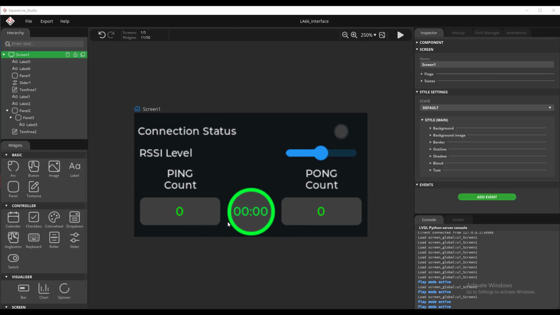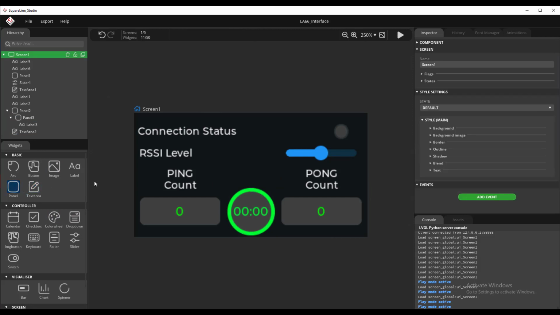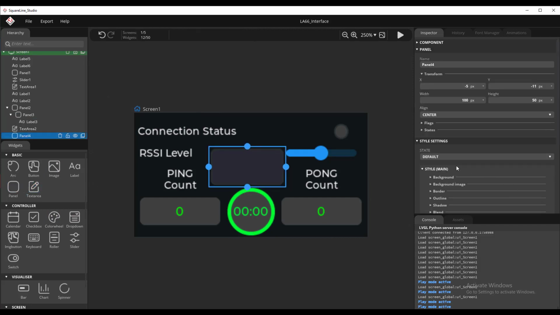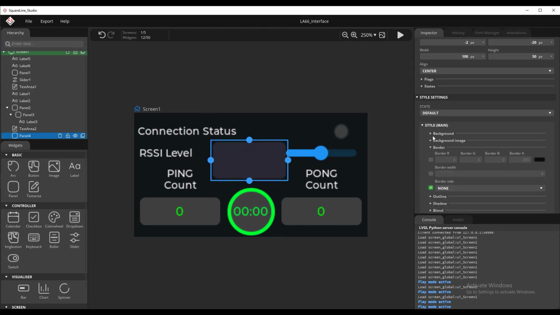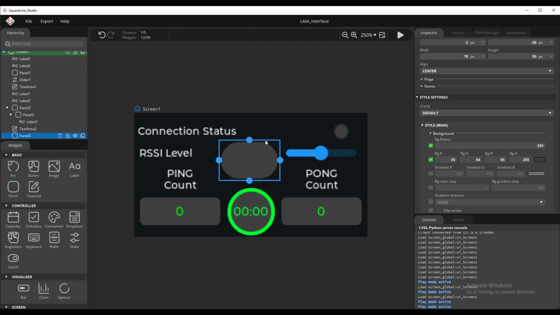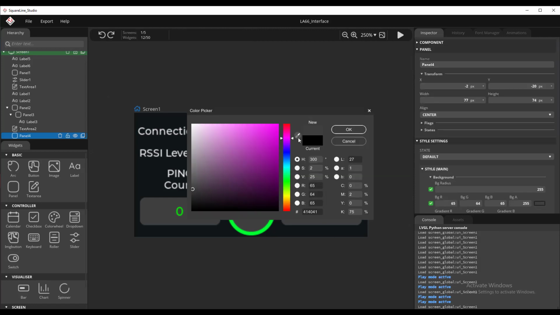Alright, so now let me show you how I have created this timer as a panel. And then I will remove the border, change its color, change the radius, make it round. Oh, I forgot that I need to make it green, just like this color.